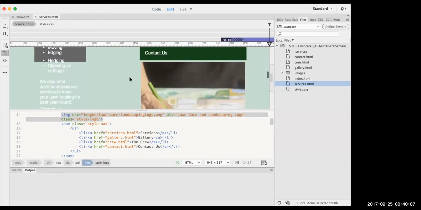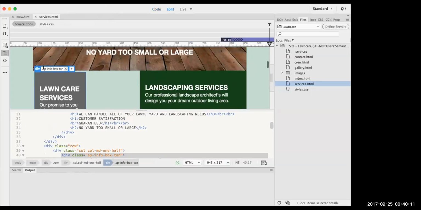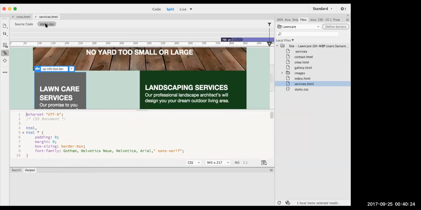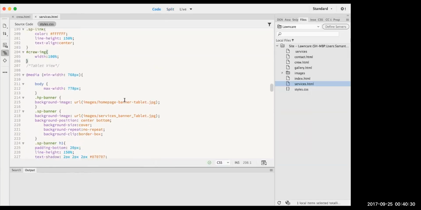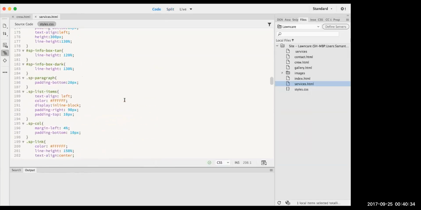Click on that gray box. That's your div class, SP info box 10. And we're in tablet view. Go to your CSS styles and go down to your tablet view and find your SP info box 10. It's going to be under your tablet code.